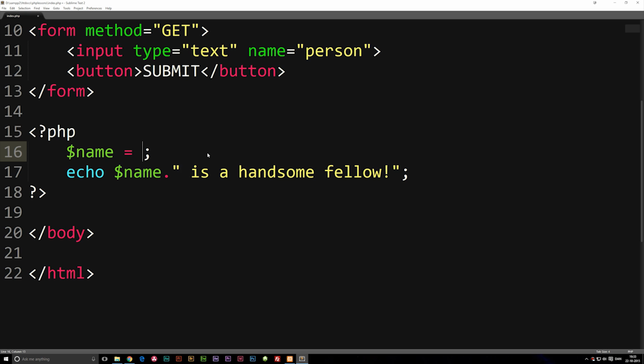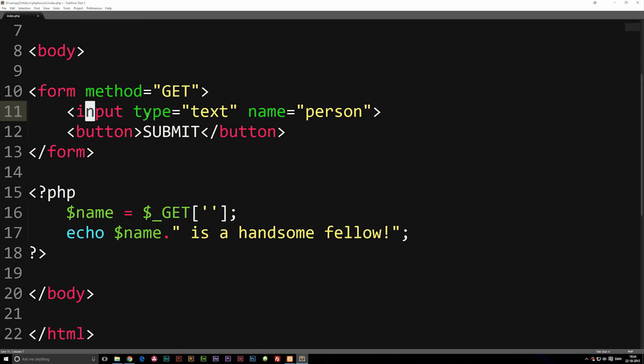So right now I can set it equal to $_GET, and then I'm going to create the brackets. Inside the brackets, I'm going to write single quotes, and then the name that we gave the input. Right now we call it person. I'm going to save it.